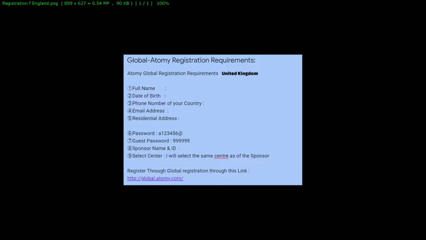Okay, let us check how to register for a global Atomy. What is global Atomy? It is for those countries where Atomy is yet to be opened, yet to be launched. Even residents of those countries can make a user ID before it launches.